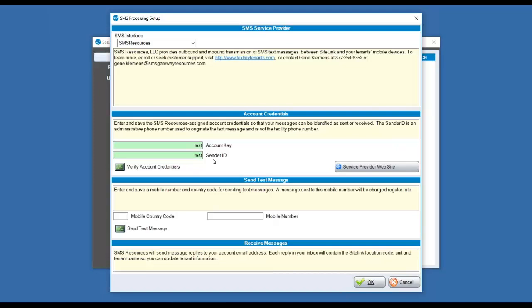You would want to go down below to the left there and hit verify account credentials. Very rarely will you get an indication that you have to redo something. And if you do, most times the simplest cure is to simply recopy and paste the account ID and re-enter the 10-digit sender ID, which of course is your dedicated long code.